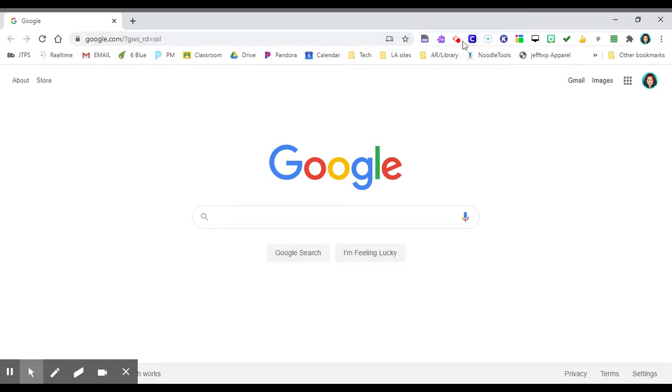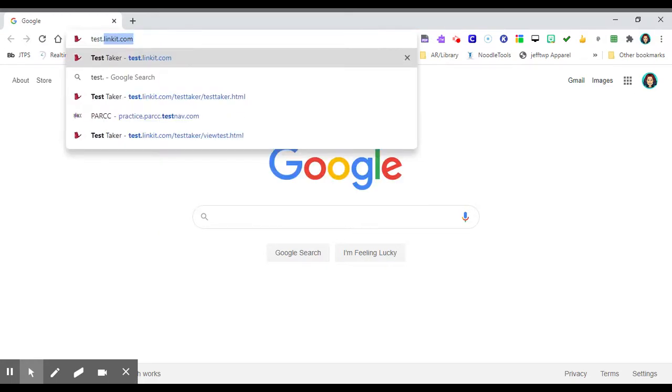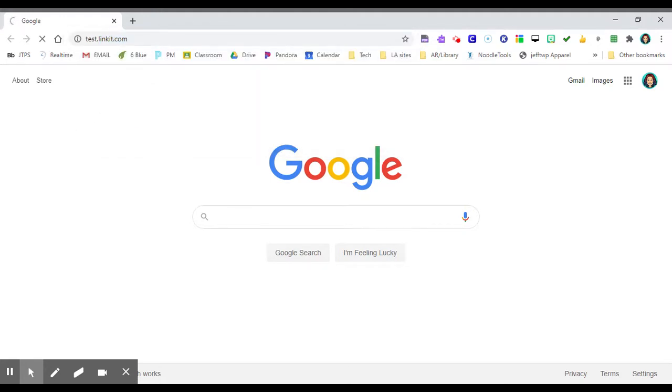So you can go through Clever and you can click LinkIt, but another way to do it will be go to test.linkit.com. You can see it's filling in automatically because I've been to that page already. It will bring you to a page where it's going to ask you for a code. This is similar to when you use Google where you need a class code in order to take the test because every class might have a different test.